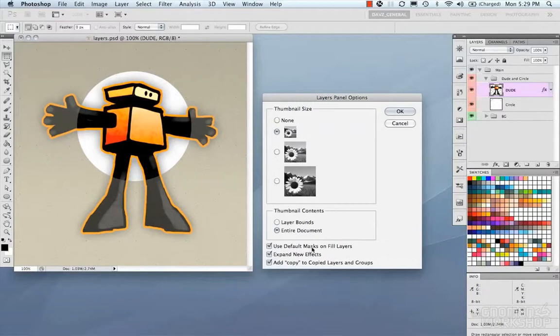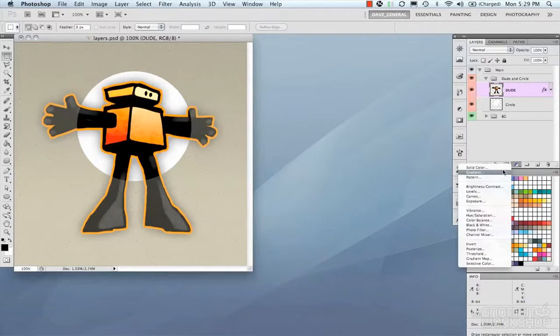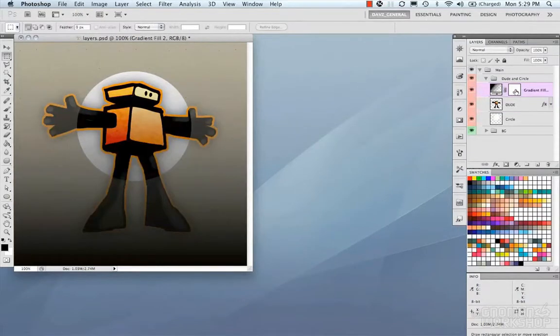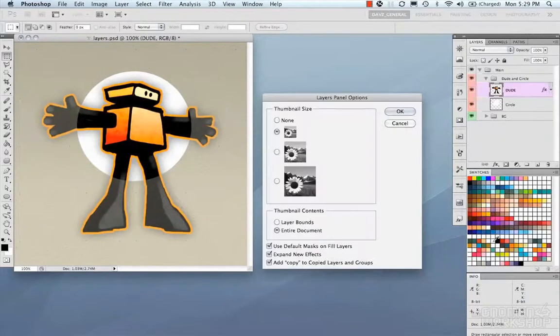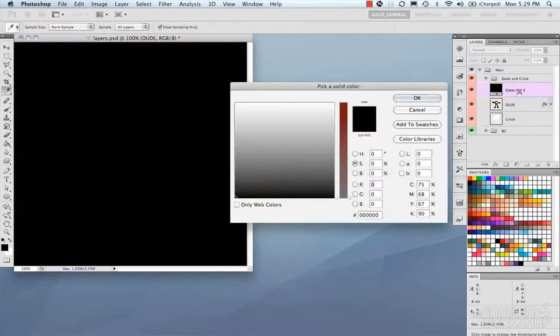Use default masks on fill layers. So anytime you create a fill layer, you can see that this mask gets added. So that controls that. If we turn that off, you can see that no mask is created.